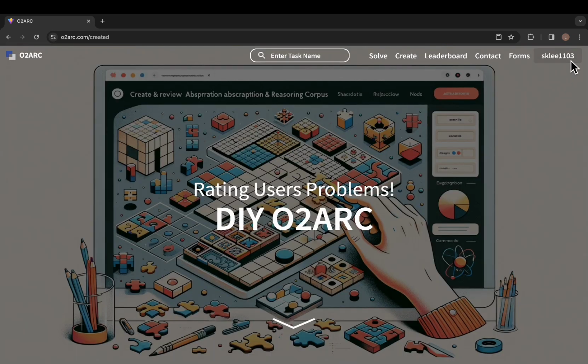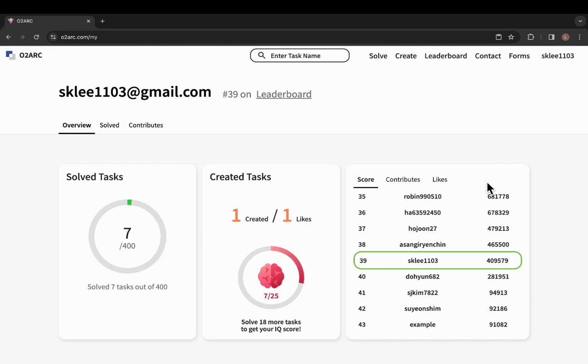Lastly, all the activity results are available on My Page. It can be accessed by clicking the ID of your account on the rightmost button on the navigation bar.